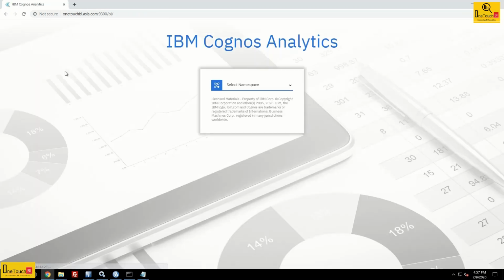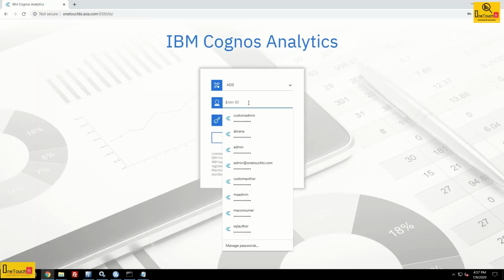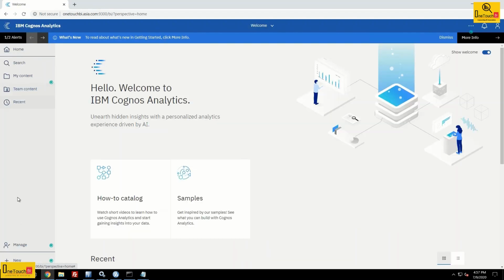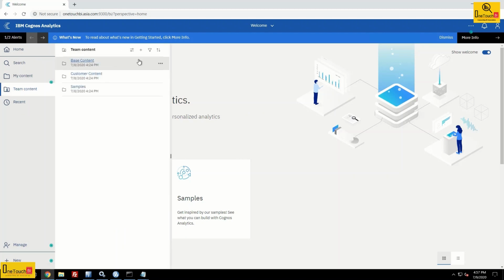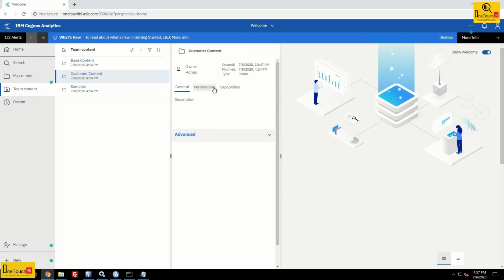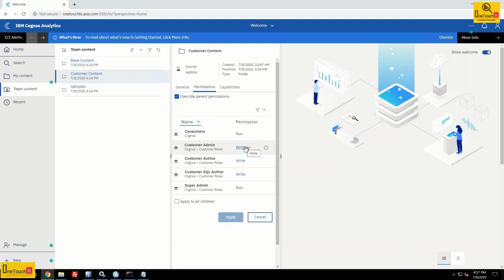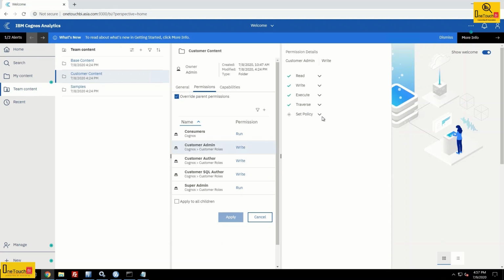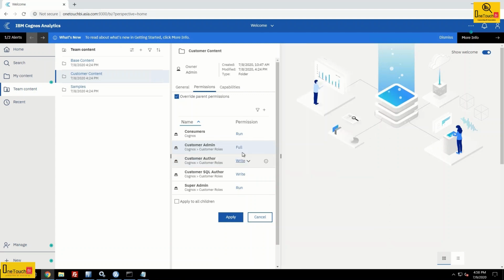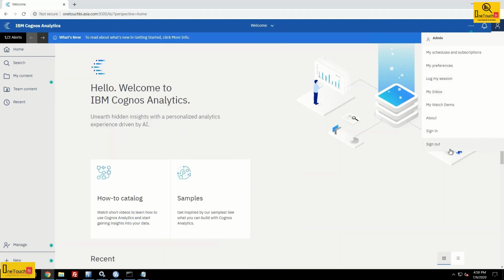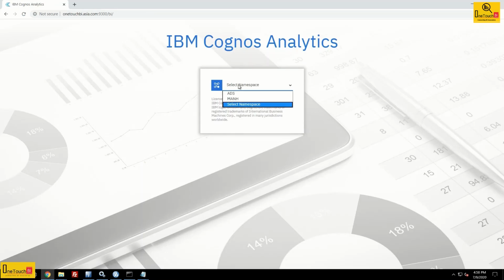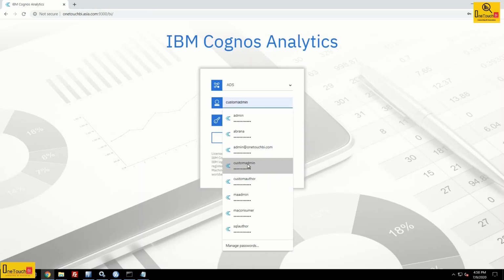Sign out from custom admin, sign in back with admin. Click on team content, and right next to that customer content, three dots, go to the properties, permission, enable customer admin with set policy option. This makes it a full access. Apply to all children, click apply. Now you click sign out, sign in back with custom admin.